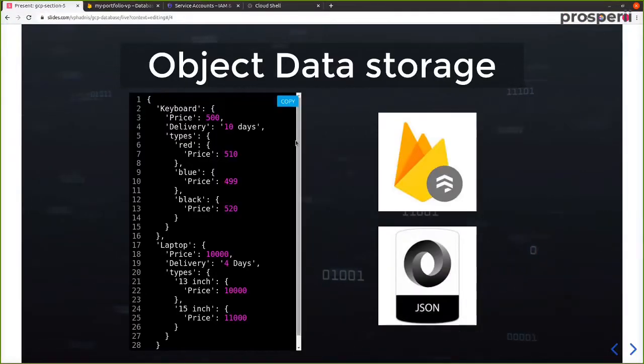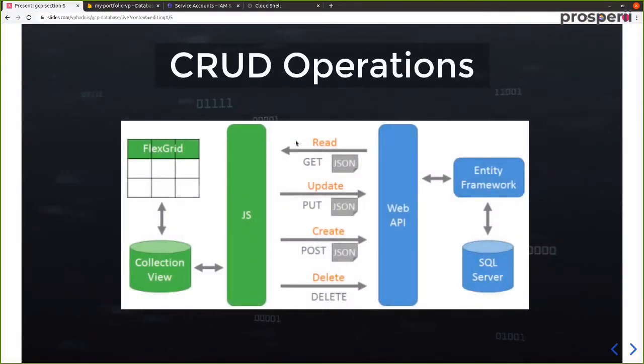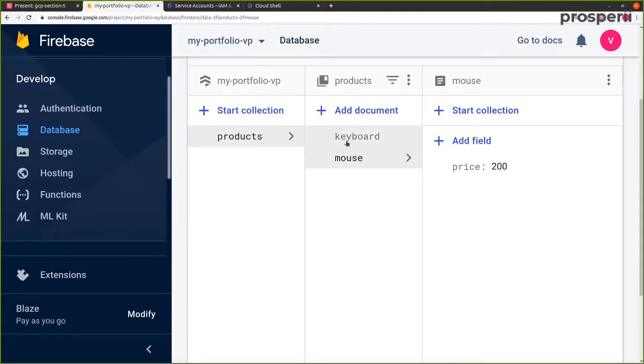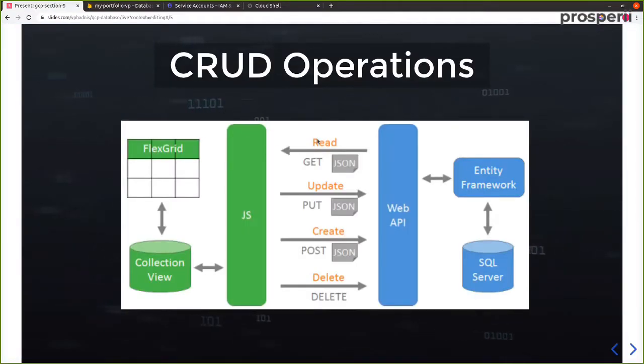So with this, let's move ahead towards the next part inside this session, which is performing CRUD operations on Cloud Firestore. CRUD stands for create, read, update and delete. These are some operations which we will be performing on Cloud Firestore. The first operation is a create operation. We created some new products using the Cloud Firestore console. But after this, the next operation is a read operation.